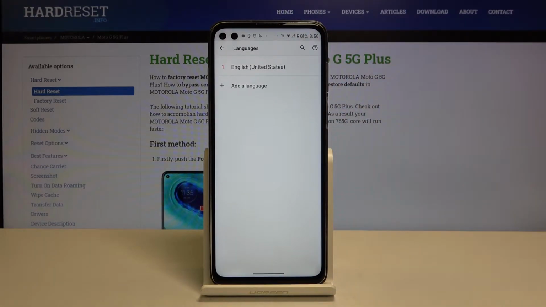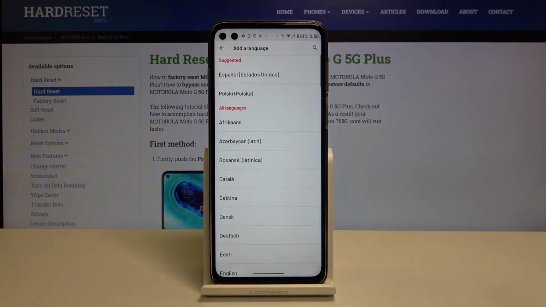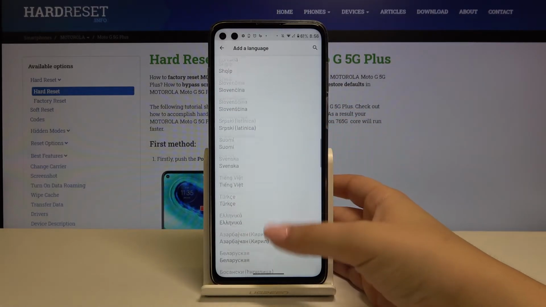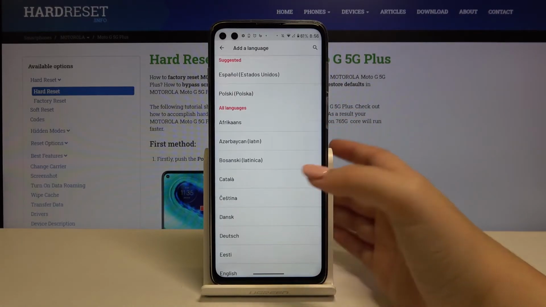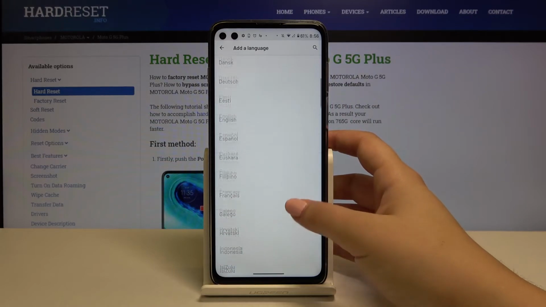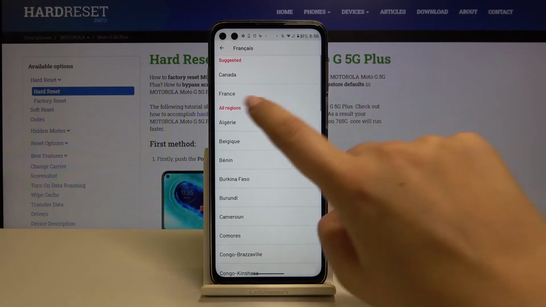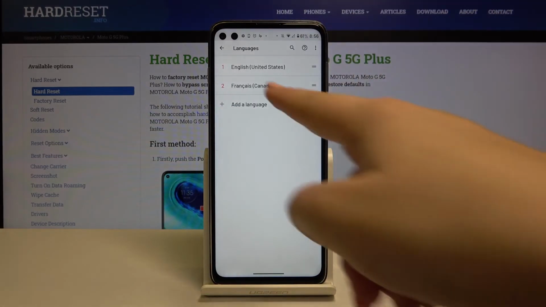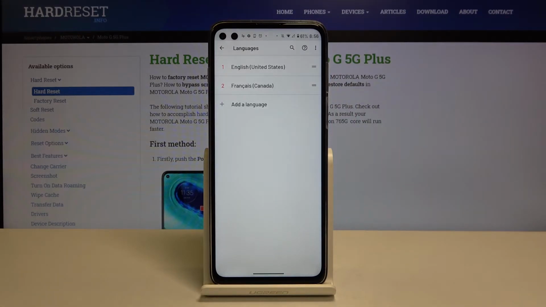Click on languages, and here we've got the list of previously added languages. We've got only English applied. Now let's click on add a language. And here we've got the full list of available languages which we can choose. Let me pick something, for example, maybe this one. And as you can see, it is immediately added to our list.